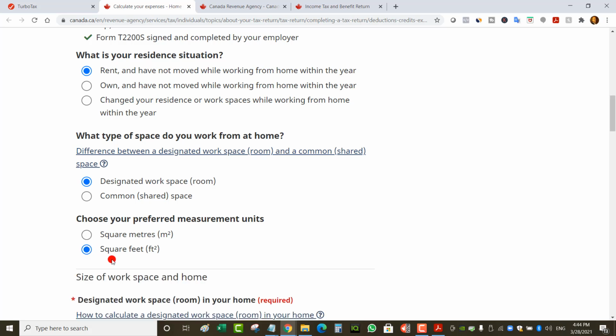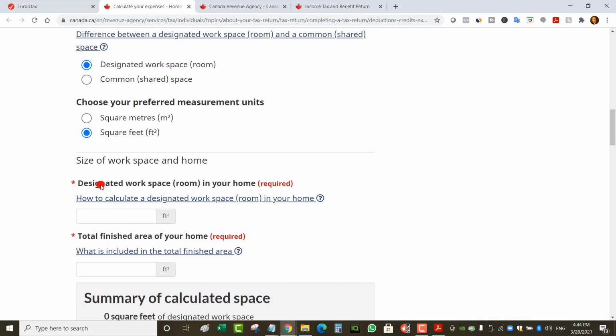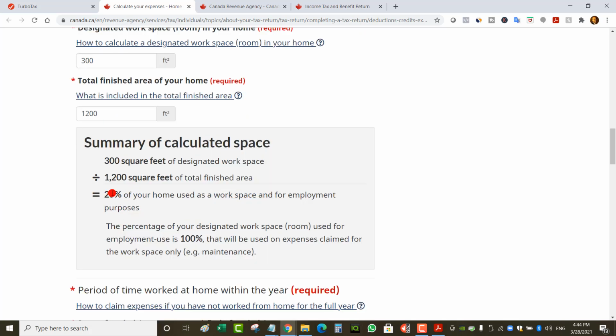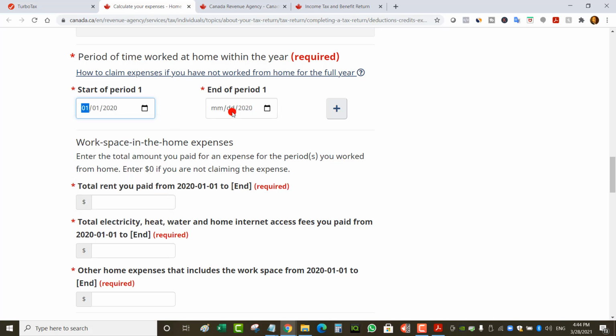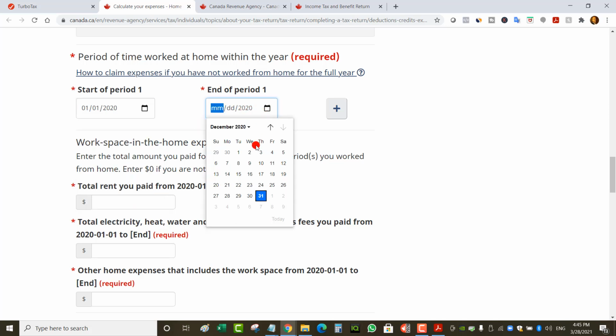So let's say I use square feet over here. Designated workspace in your home. Let's say I was using maybe 300 square feet for my office at home, but my total square feet at home is, let's say, 1,200. Now it's calculating a percentage that I can claim from my total home expenses that I can use for employment. I can put the period that I started working from home. Let's say it was the full year, January 1st until the end of the year.